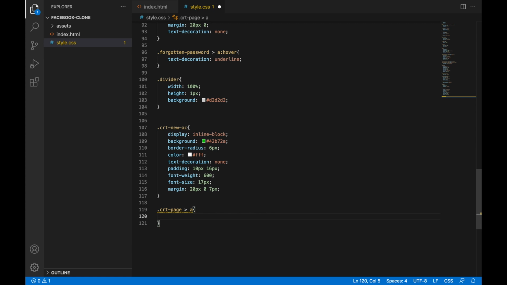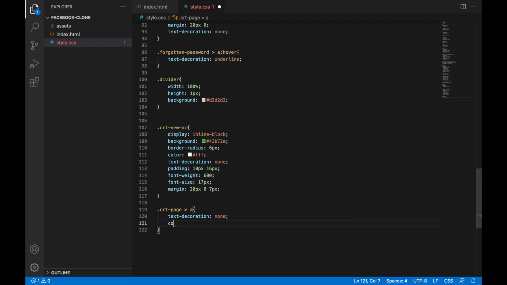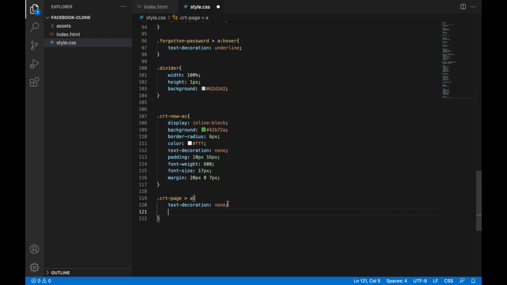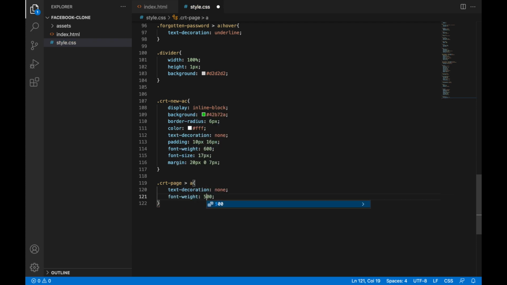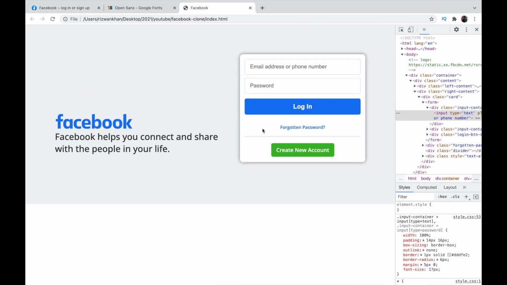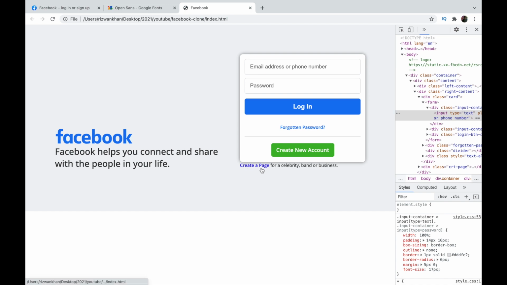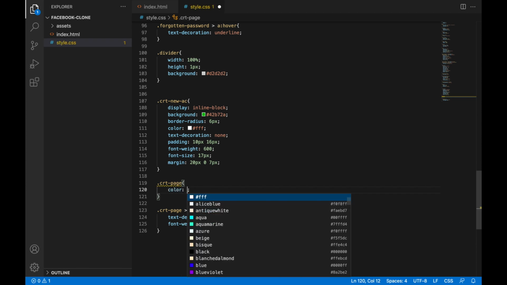Here we are gonna say the text decoration, that's none, and the color is going to be black, so I will simply use the parent class to add the color. Text decoration none. We'll use the font-weight, that's 500, or better 600. Go with 600. Let's reload this stuff, and here it looks like this, create a page. So it needs to be in black color, so we'll use this create page itself, and here we're gonna say color, that is going to be the black.